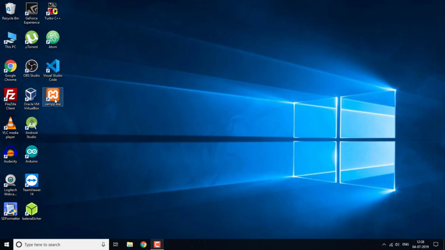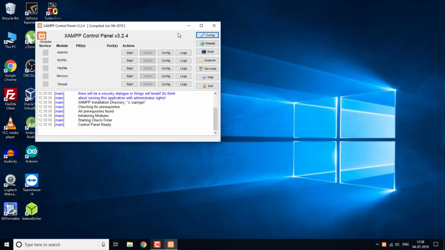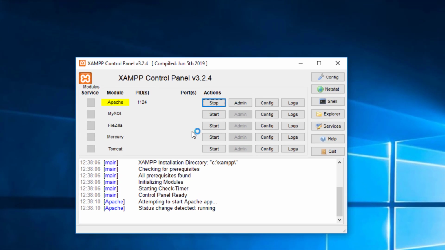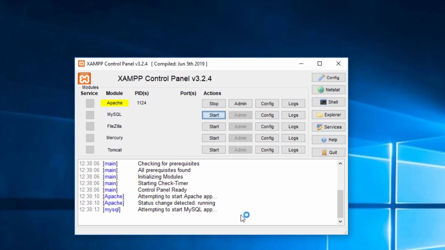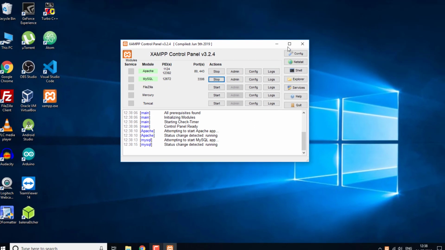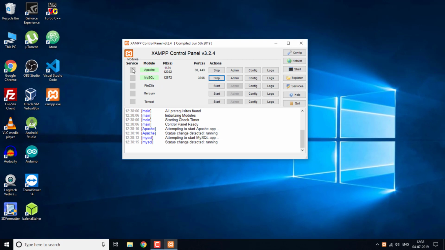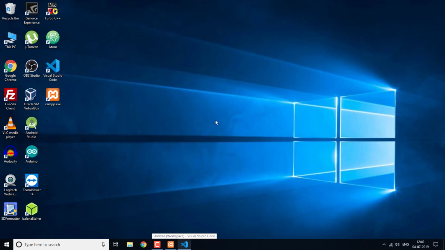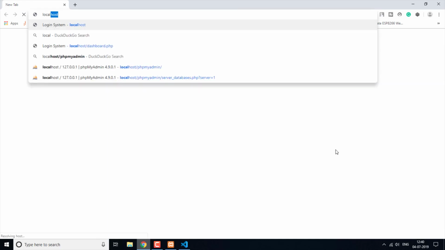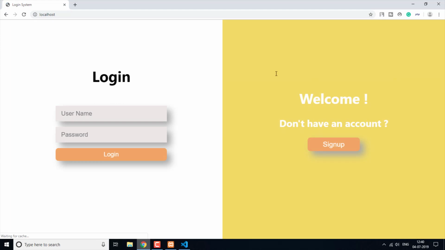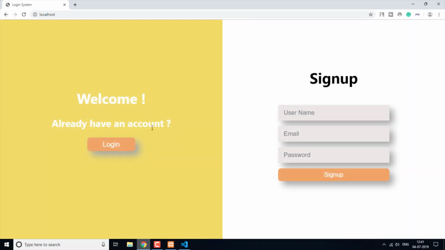For running this, we first have to start our XAMPP server. So we are going to start Apache and then MySQL. Okay, so both are started. As you can see here, it is showing green, so they are running now. Now that we have started the server, let's open our browser, and here let's type localhost. So this is our login and sign up page. This is the index page that is running right now, and let's go on to this sign up.